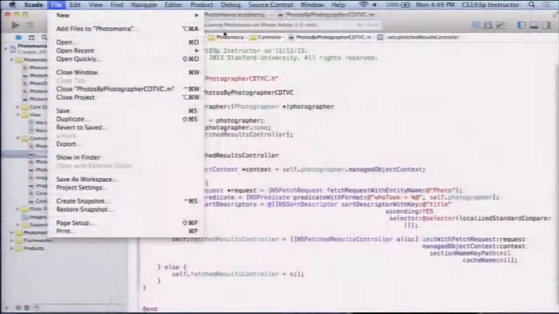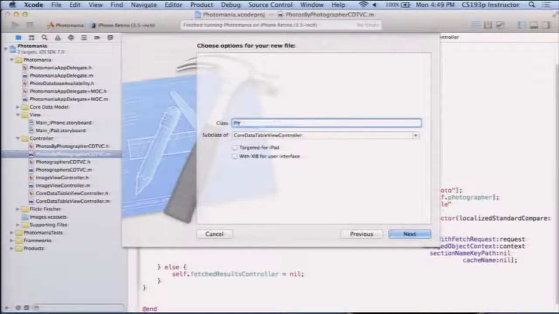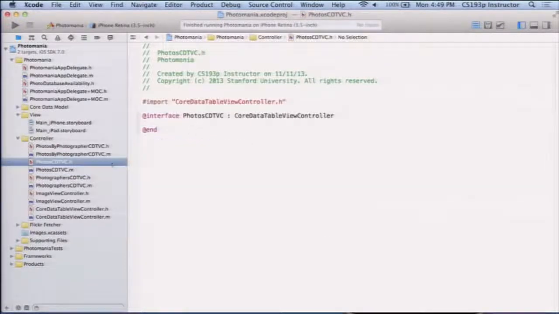So I'm going to create a new controller. It's going to be a new Core Data Table View Controller called Photos Core Data Table View Controller, and its job in life is to show a bunch of photos. So let's do that. Let's find out what its public API is. Here's its public API. This turns out to have no public API, because all you need to do to make this thing work is hook up the fetched results controller to any photo fetch request.